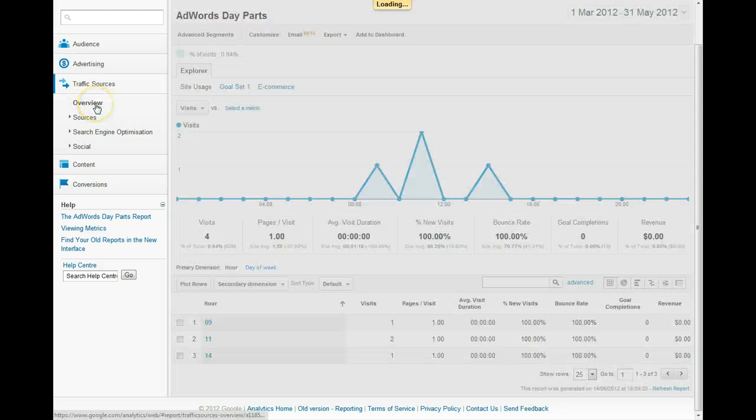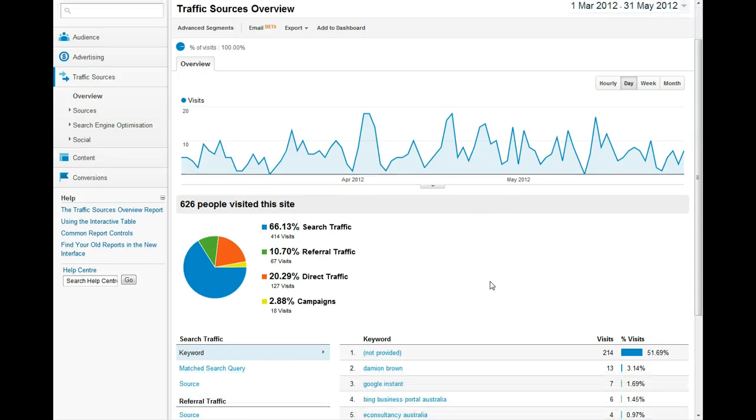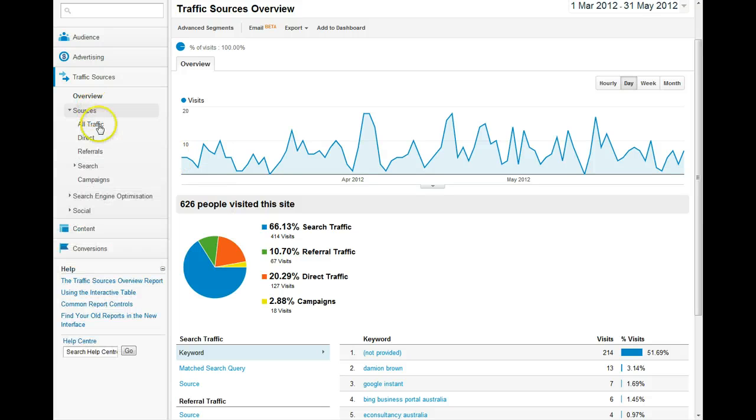Traffic sources is where you will spend a hell of a lot of time messing around. This is where I mostly do loads and loads of work, in between traffic sources and content, I guess. So get used to these guys because they will be your wonderful friends. And then the overview, you can see 66% search traffic, 10.7% referral, 20.29% direct, and 2.88% campaigns. I'm going to cover this more in depth later on, should you wish to have a look. But you're basically looking at all of your individual types of sources here.